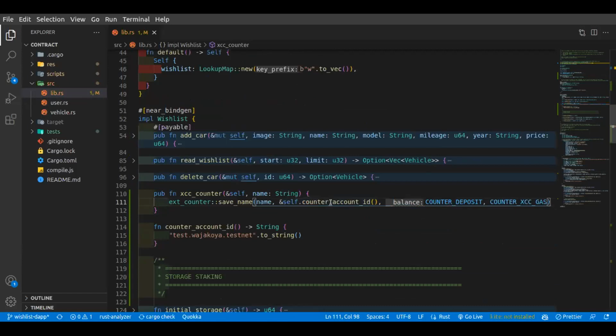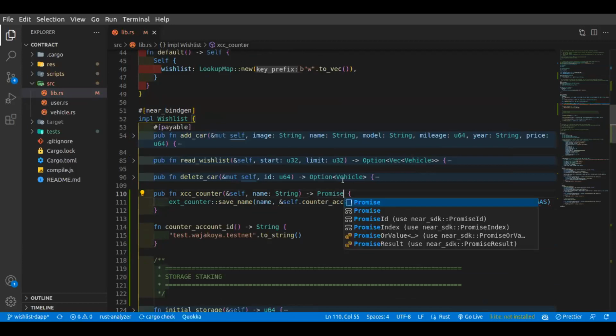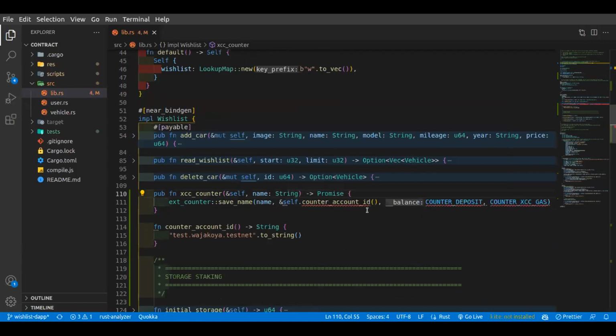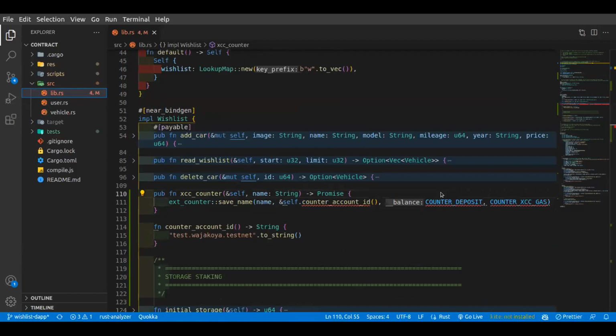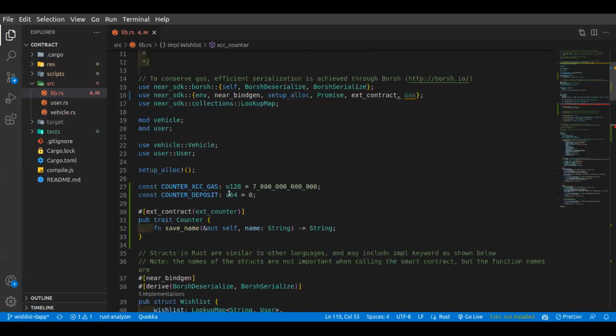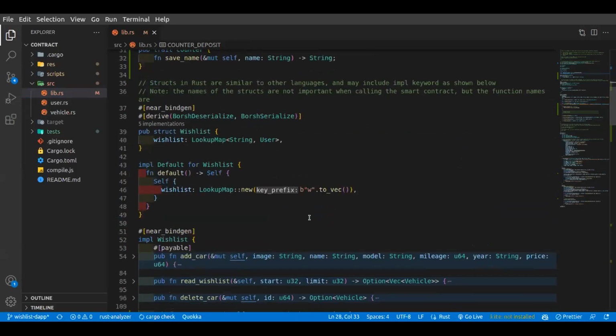Now, having this in place, let's first return a promise, basically a value that is going to be returned to us. In this case, we're basically returning a promise. And I can see there are some errors right here. You can convert these. Oh, so these should be of type U128.